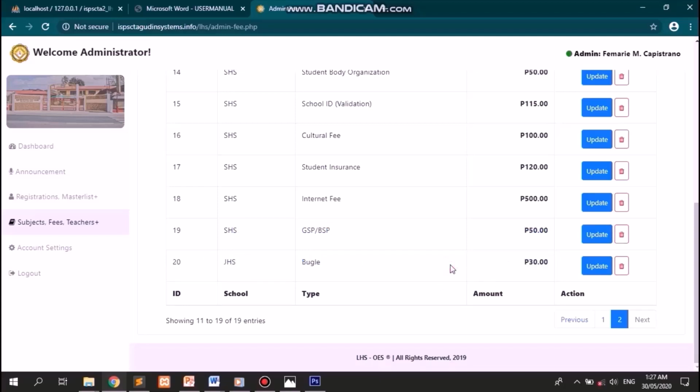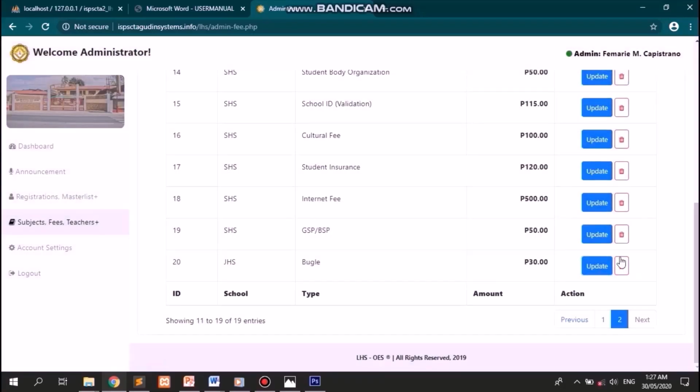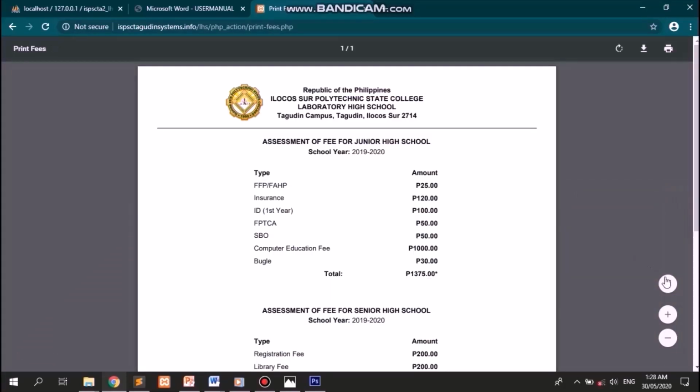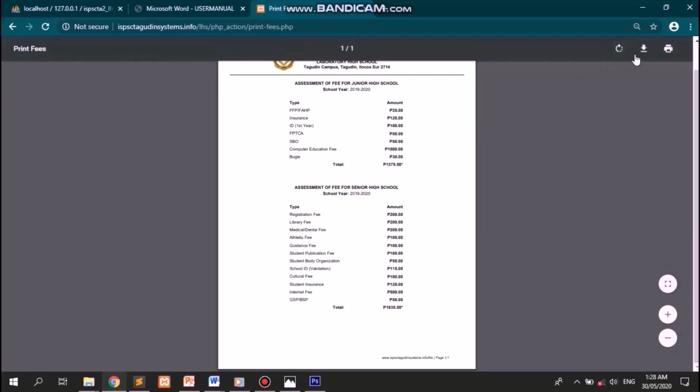So there we go. We can also update the fee information by clicking this button right here, and this modal will appear. Then we can edit. On the other side, we can also delete the fee by clicking this button over here. So, all registered fees in this page can also be printed. Just click the print button right here and it will generate a report. This report shows the fees for both junior and senior high school. The report can be downloaded or printed. Just choose the options over here. So let's go back.